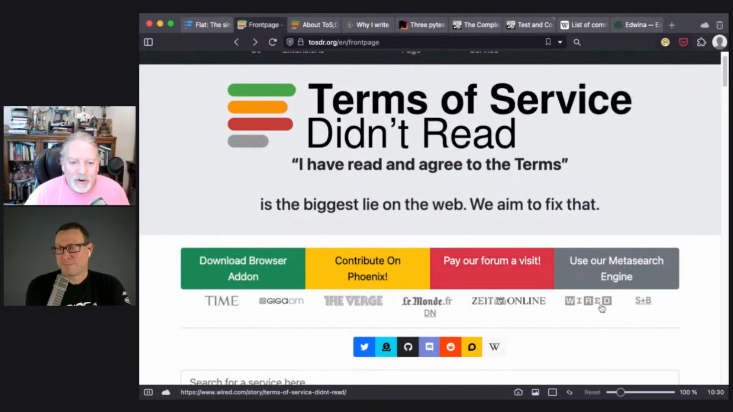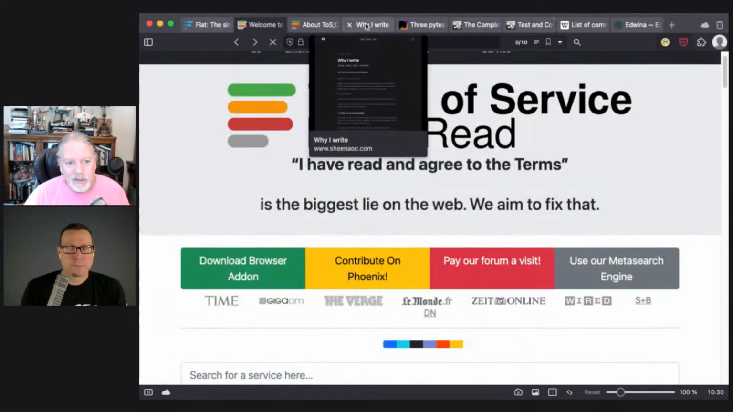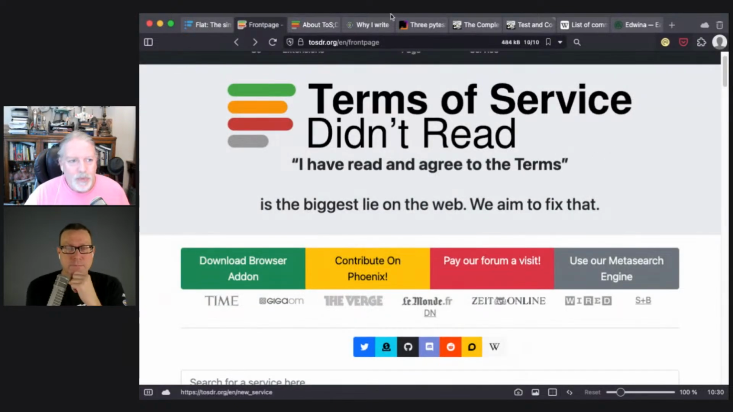And then there are even articles on Wired and stuff. There was an article on Wired about it, but it's been around for a while. The Wired article is from 2018. Anyway, I like the idea. So if people want to help out, that'd be great.